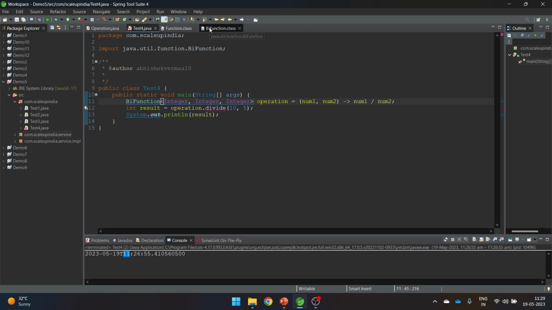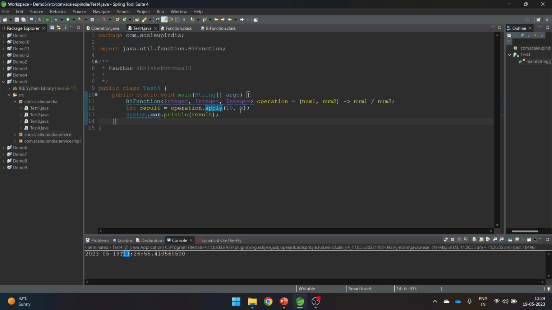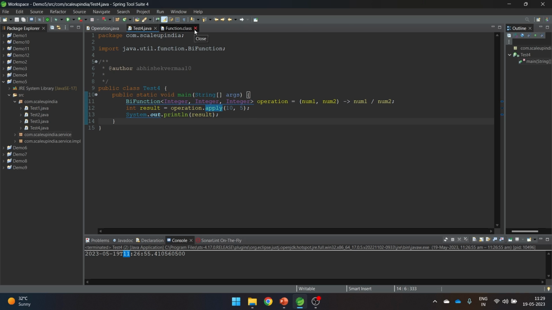So it looks like this, and this is good. And what's the name? For function it was apply. For this also the method name is apply itself. So no need to worry much, nothing much to remember. After function, this is BiFunction and the method name is the same. The input data types can also be different. There is nothing like they should always be the same. So this is how BiFunction worked for us.